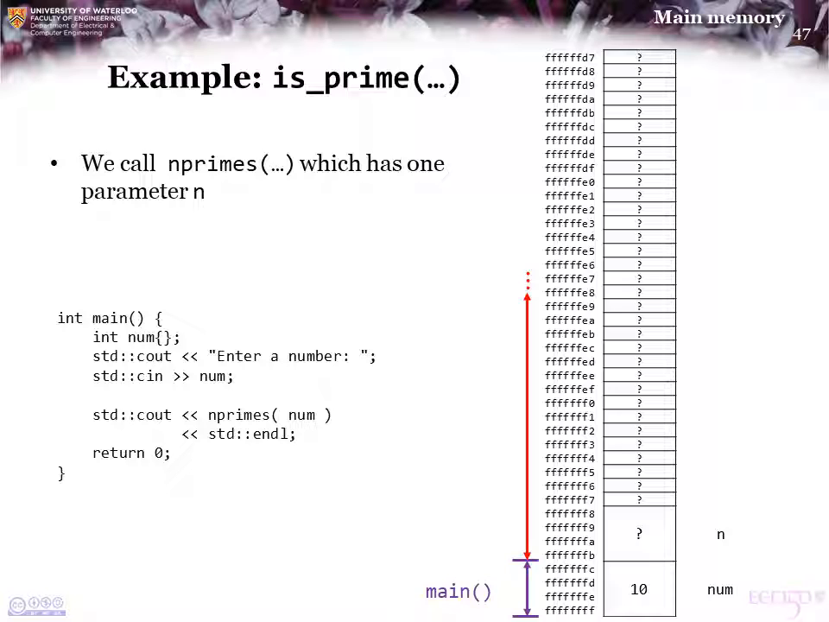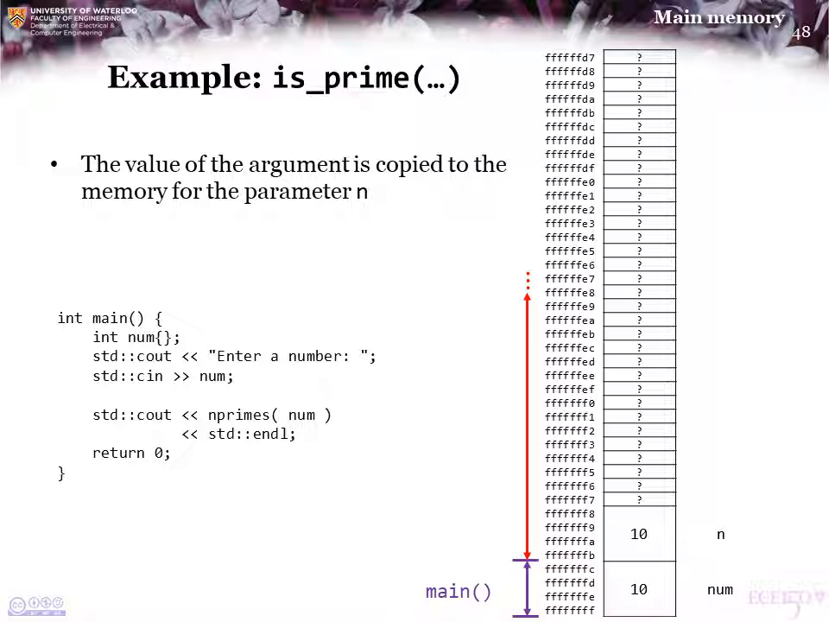Next, we call nPrimes, which has one parameter n. So the memory for that parameter will be allocated on top of the stack, and it's currently uninitialized. It will be initialized with the value of the argument. In this case, the value of the argument is just the value of the local variable num. So the parameter is initialized with the value 10.